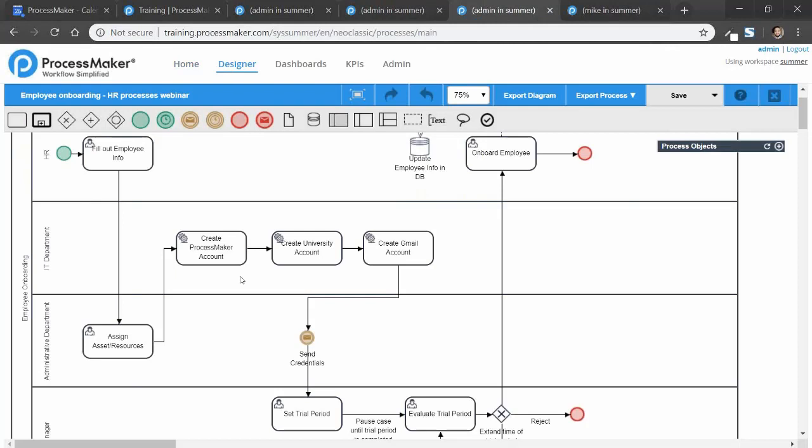And we're going to be creating accounts for this user to access all of the systems that our company uses. For example, we're going to be creating a new ProcessMaker account for him. We're going to be creating a new ProcessMaker University account for him. This is a Moodle connector with a Moodle platform that we're going to use. And also, we're going to create a Gmail account for him.